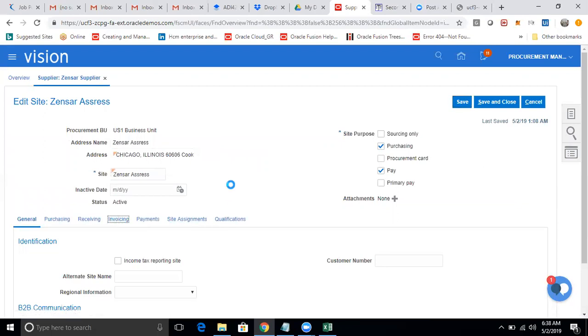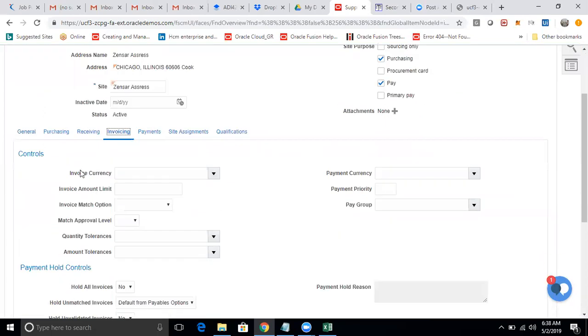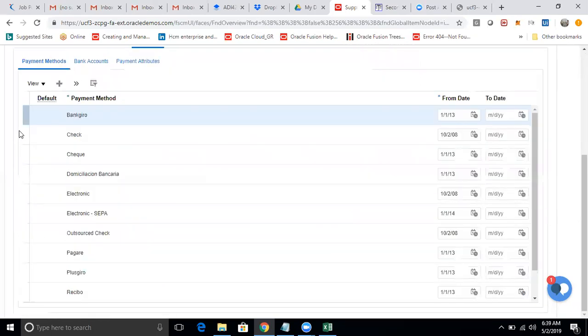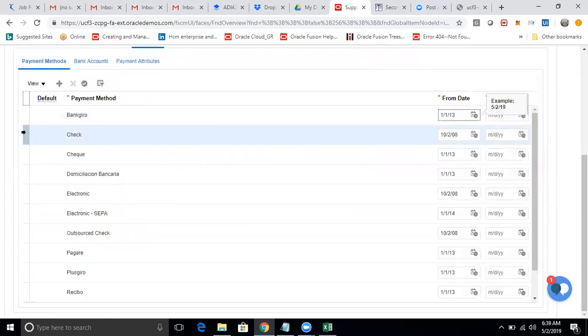Fine. And only one change we'll make is to go to the invoice tab. We are supposed to mention the invoice currency as whatever we require, US dollar, because the withholding tax will be created automatically. The payment method must be enabled, or whichever payment method you would like to have by default.